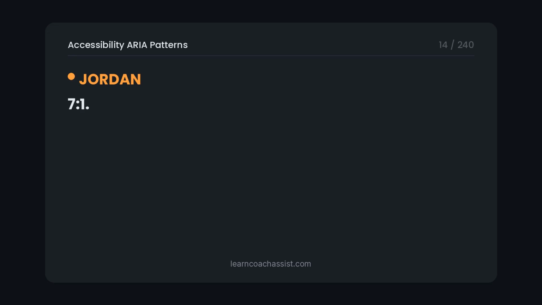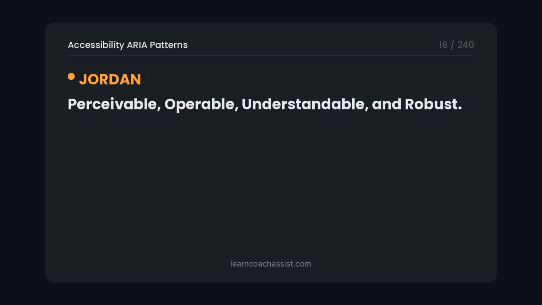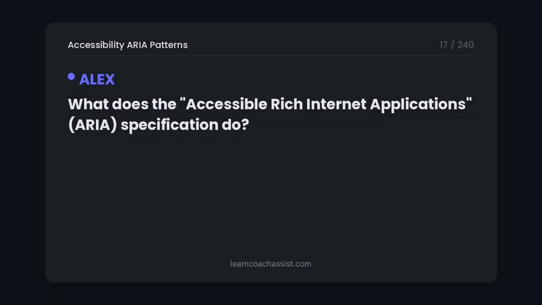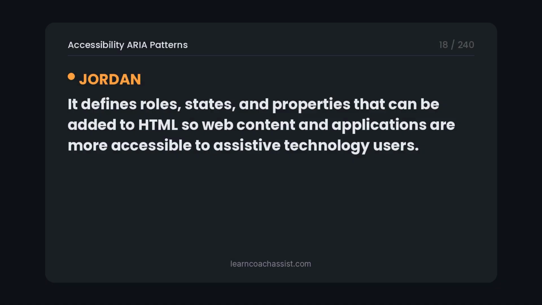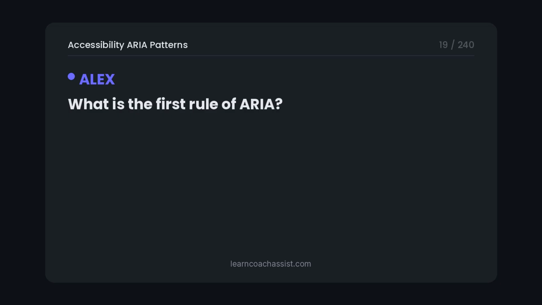7:1. What are the four core principles that organize WCAG guidelines? Perceivable, operable, understandable, and robust. What does the Accessible Rich Internet Applications (ARIA) specification do? It defines roles, states, and properties that can be added to HTML so web content and applications are more accessible to assistive technology users. What is the first rule of ARIA?